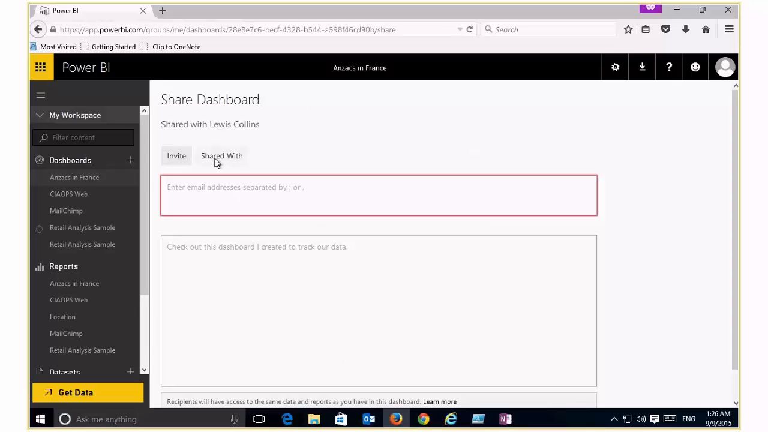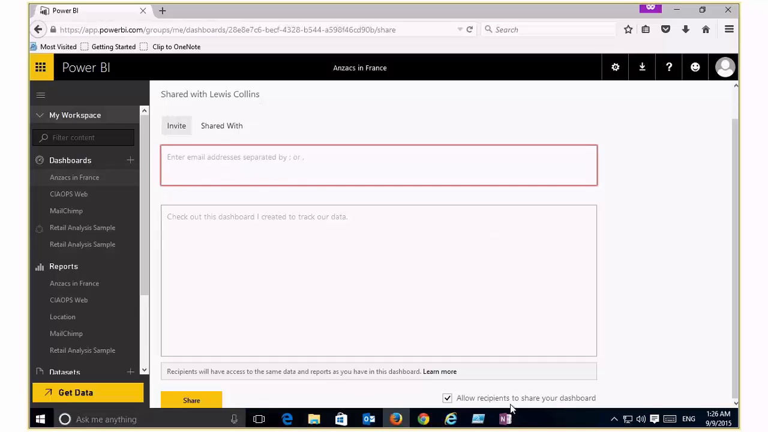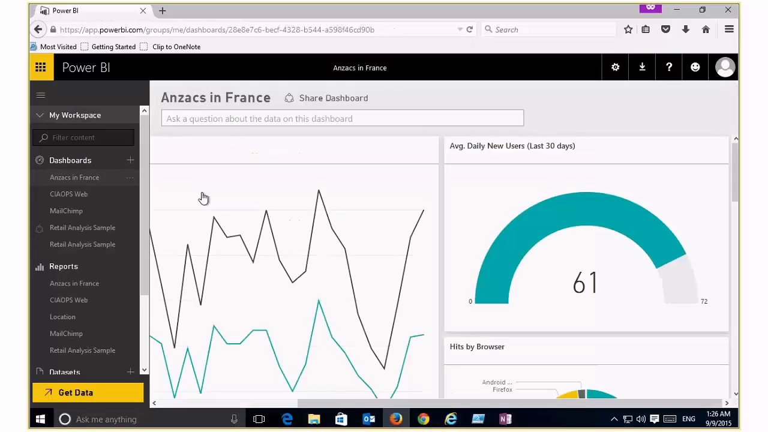Okay, and I can choose whether to make it basically, whether they can reshare the dashboard as well. So the ability to share that information is also very key to doing all that sort of thing. So again, that really in a nutshell is the concept here.